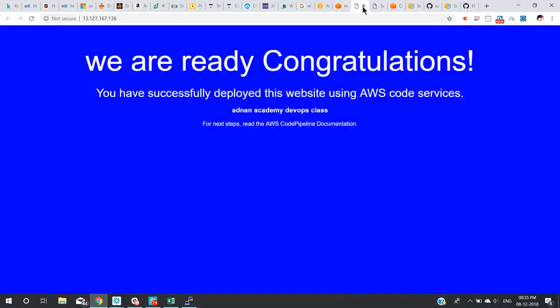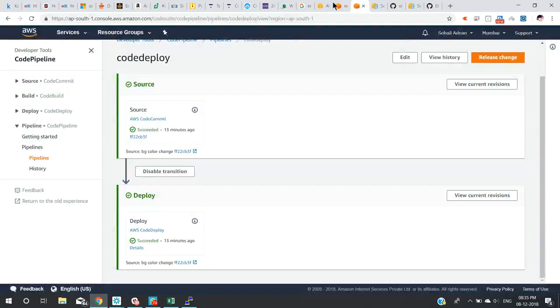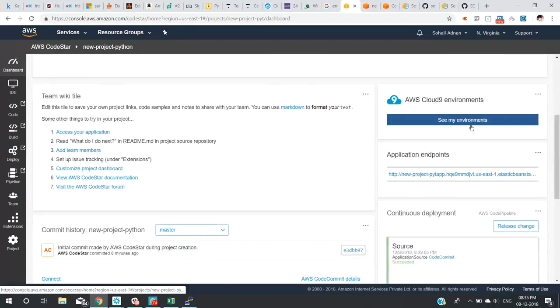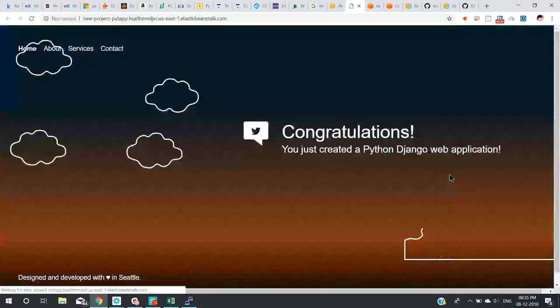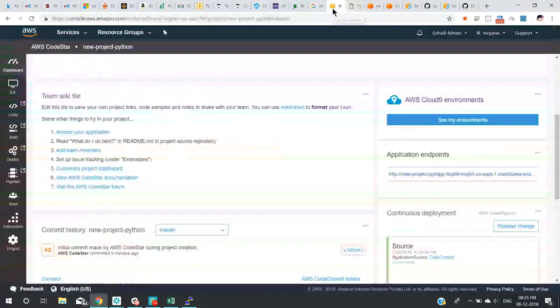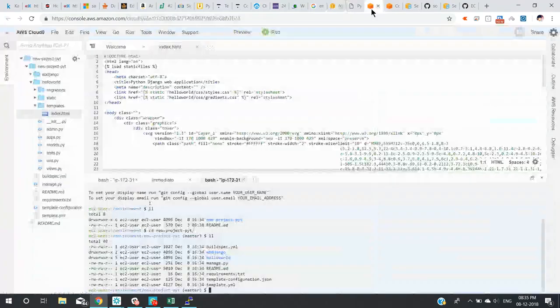Let me also show you what a front end would look like. See my environment, and there's an environment link. If I click on this link, you see, congratulations, you have just created a Python Django web application. Now let's do some tinkering here and see how the whole pipeline would work.